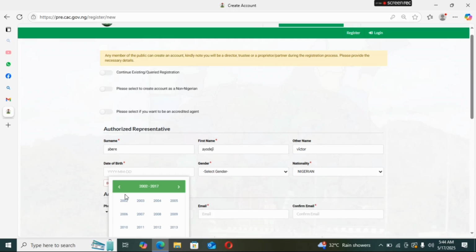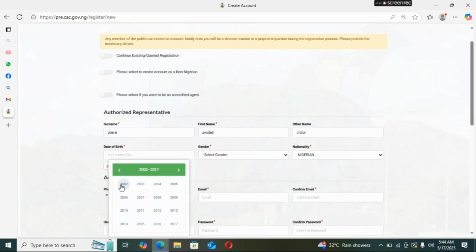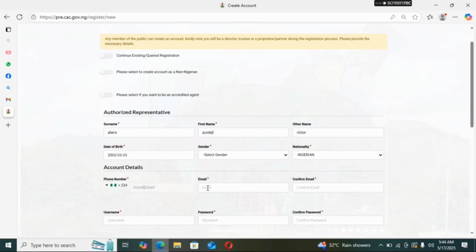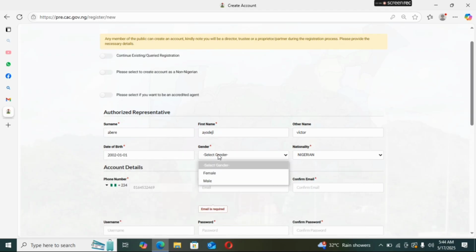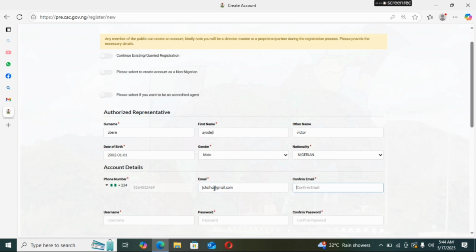So you choose your gender, male or female. Nigerian is already there. So your email. For the purpose of this, let me use my company email, Get Creative Hive Consulting Limited, HQ at gmail.com. Hope you can see that. You confirm the email again, Get Creative Hive Consulting Limited, HQ at gmail.com. Do you get?